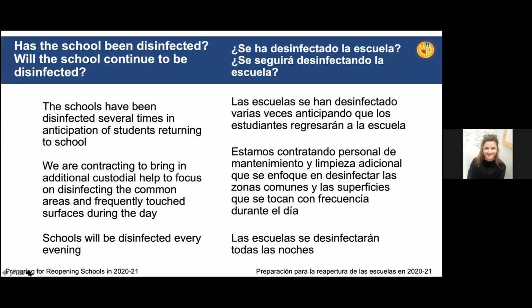We're going to double the number of custodians, which will quadruple the number of custodians per students, so that we make sure we continue to do it. And every single night, our primary focus is going to be to make sure that every part of that school is disinfected with the special teams that we have there.